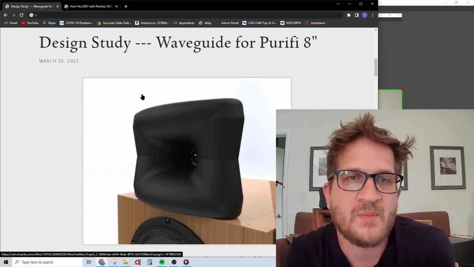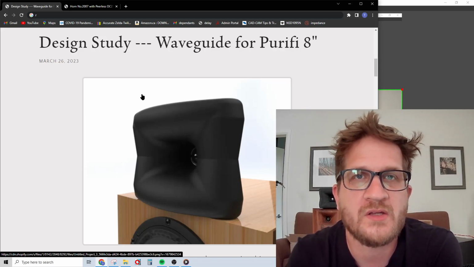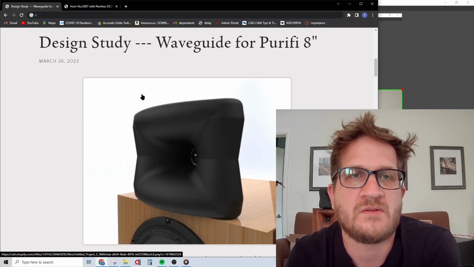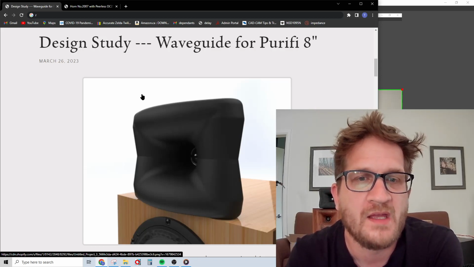So there's a couple of requirements here, and I want to go through this design. The second part to this same video is showing you the objective test data. I'll have the horn printed and then do a full set of measurements, including listening impressions on that. So let's get into it.